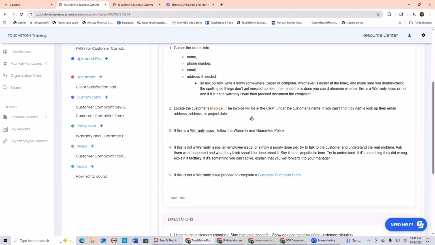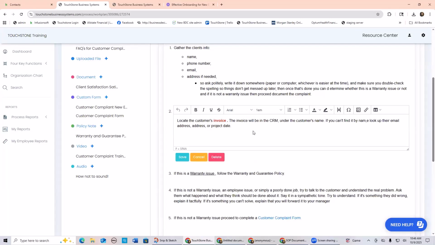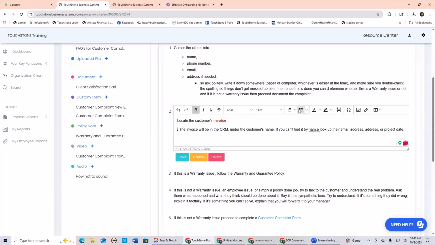So locate the customer's invoice. The invoice will be in the CRM under the customer's name. So this I would probably change, locate the customer's invoice, and you could put a bullet point here maybe and say, in CRM. And then I could even highlight this and go to the hyperlink tool and link directly to the CRM. And then you could say, look under the customer's name, could be the second section.